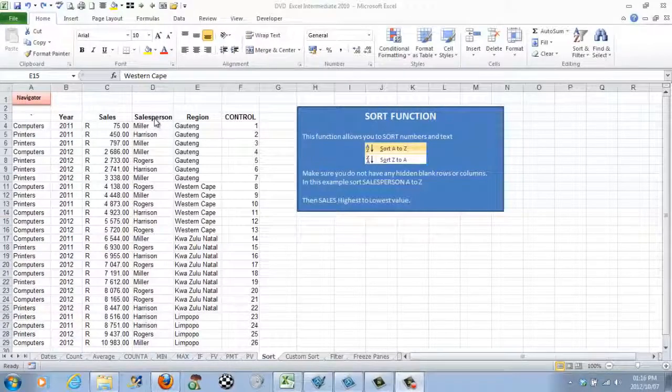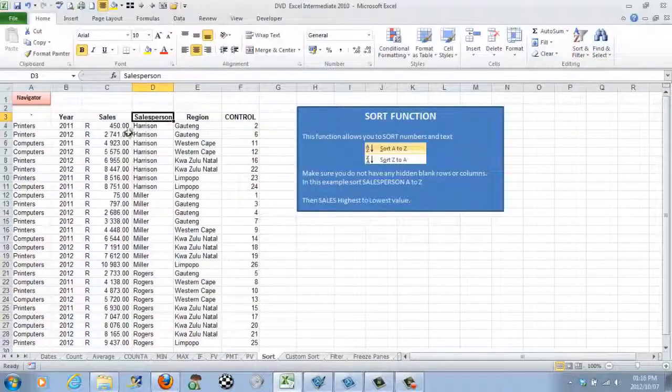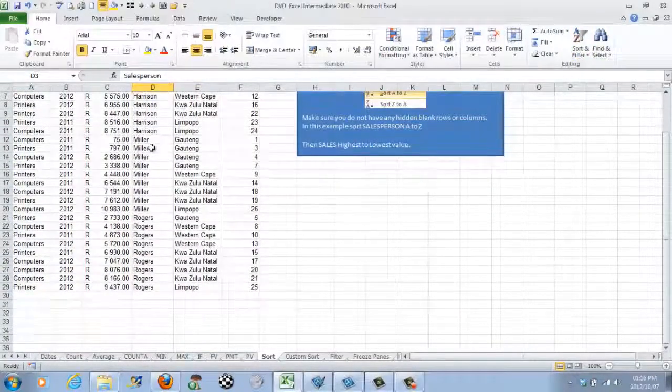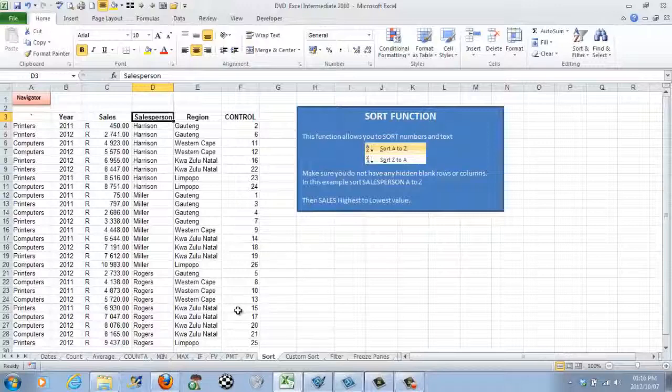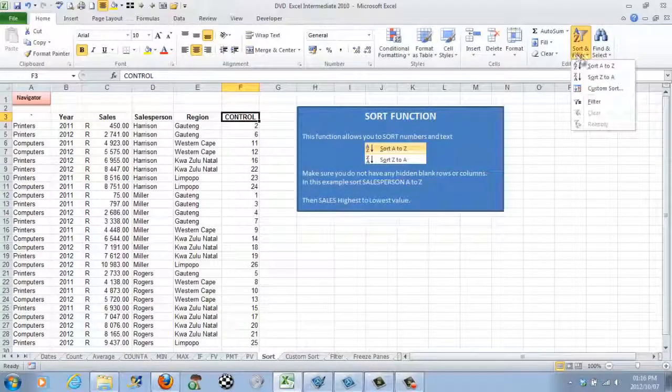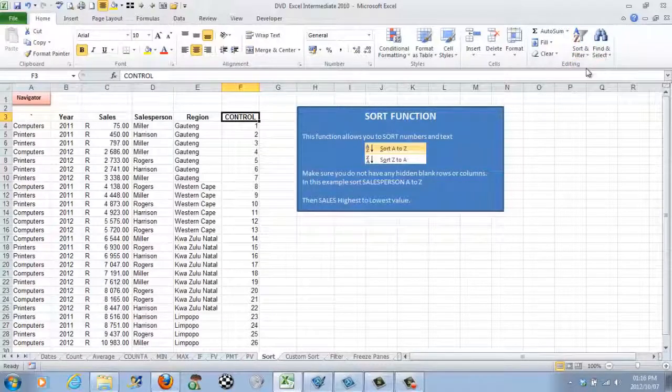Let us go and sort salesperson A to Z, and all of the data has now been sorted alphabetically, but you'll see that my control column has changed, which allows me the opportunity to sort back to the original state by going A to Z, and all the numbers will be back and everything where it started.